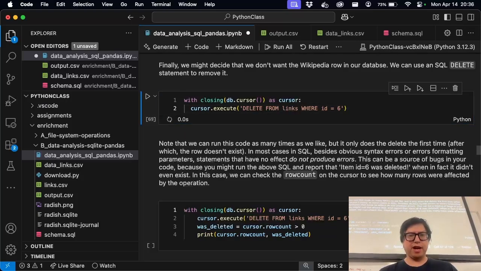I'm running it, right? But why? It's already deleted, so how can that not throw an error? That's just the way SQL works. If you run a statement that does nothing, it does nothing. It does not throw an error.